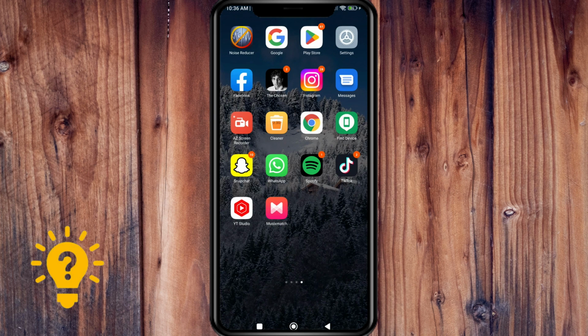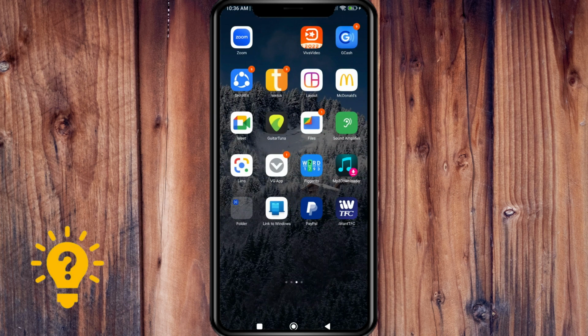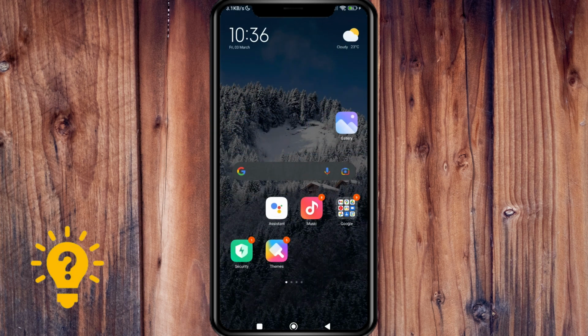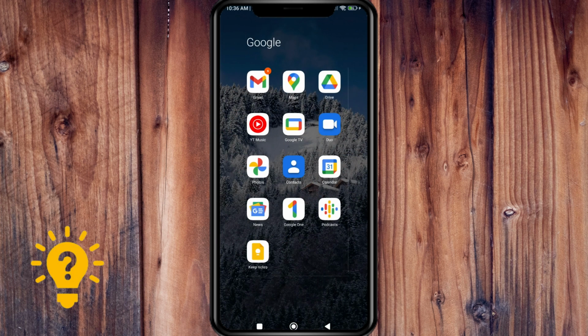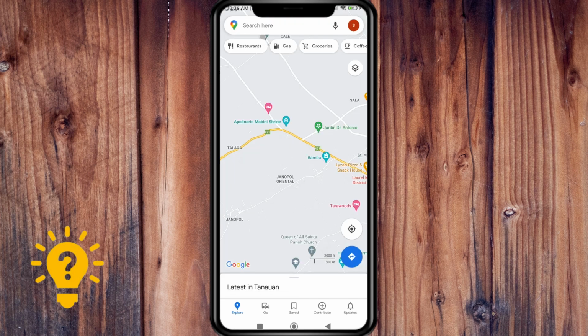So to view your maps history, go to the maps, press settings, and then press maps history.